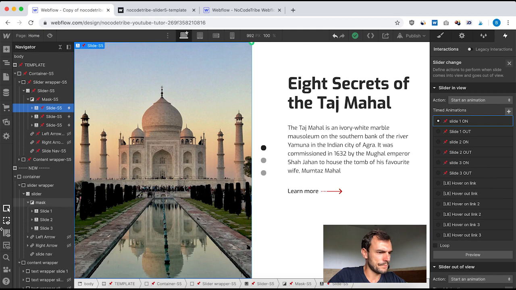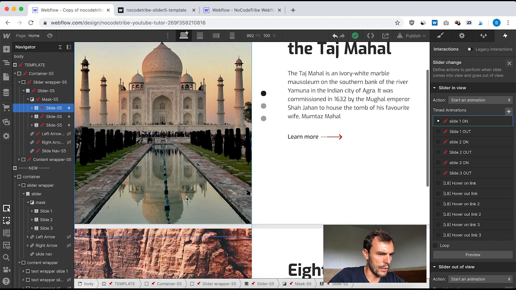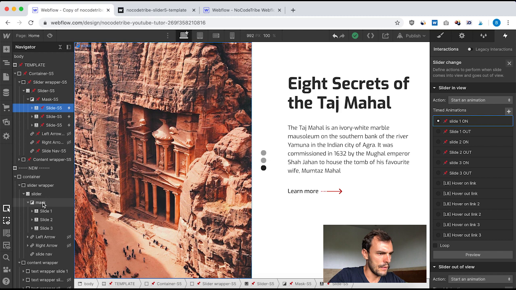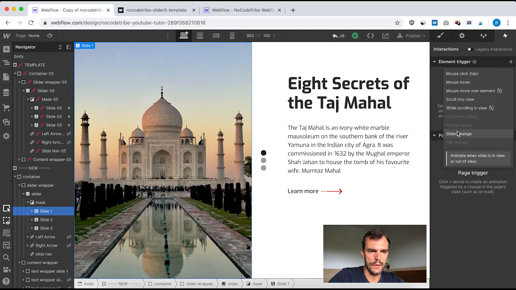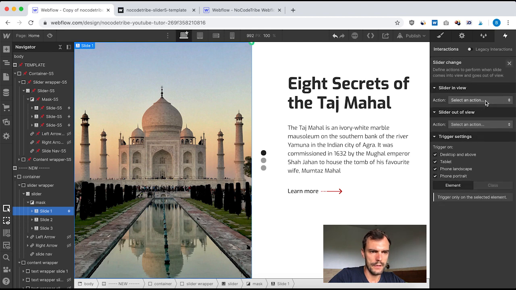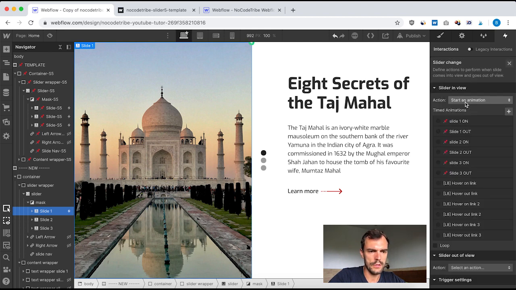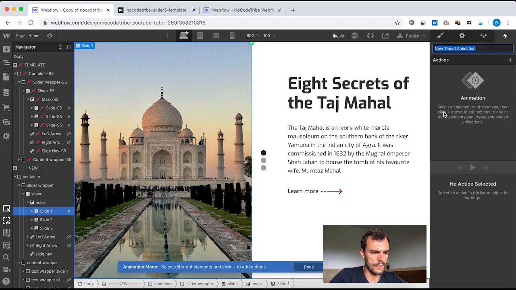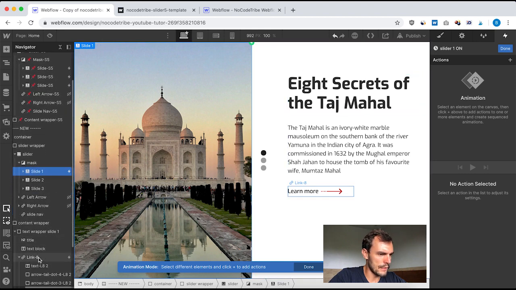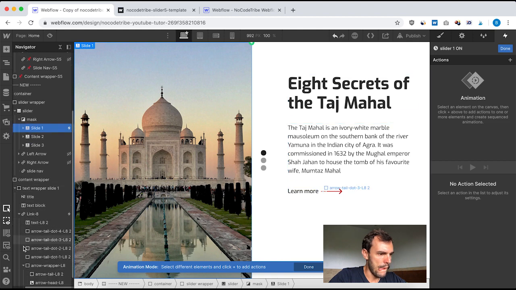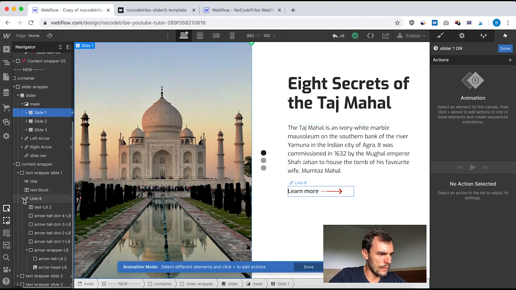So done. Let's go to my new project here. I select my slide 1 and I want element trigger here, slider change. Slide in view, I want to start an animation. Click the plus. So I'm going to call it slider 1 on. And I want, in the text wrapper here, text wrapper slide 1, I'm going to close this link here.